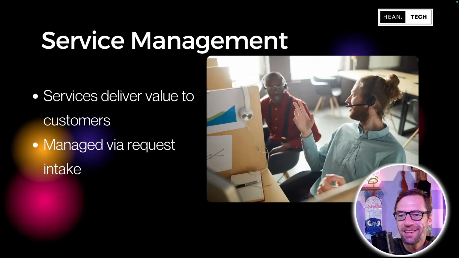I love this. Automated documentation-based deflection of tickets. Okay. We've got asset management. I like that one popping up.